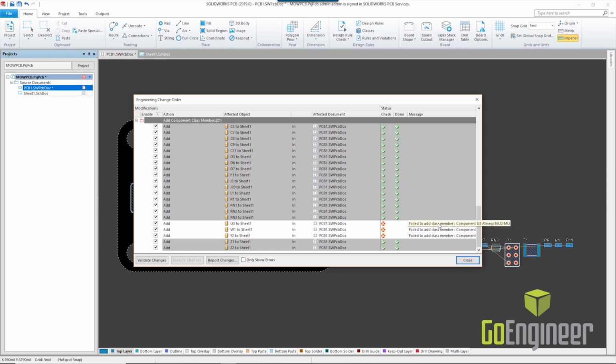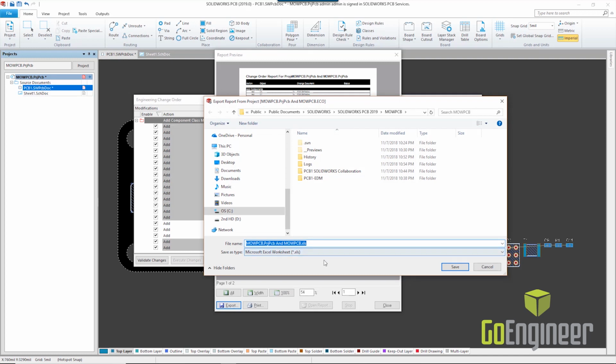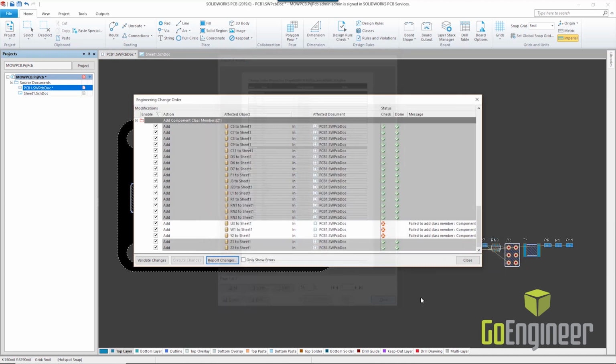In this particular case, I'm not dealing with class members, so I can safely ignore that. And I can actually go into my settings and tell it not to give me any error messages or warning messages about class members, since I don't really deal with those here. I can also ask it to report on those changes to create an Excel spreadsheet document here that I could maybe place into SolidWorks PDM so I can keep track of these changes as I'm going back and forth.